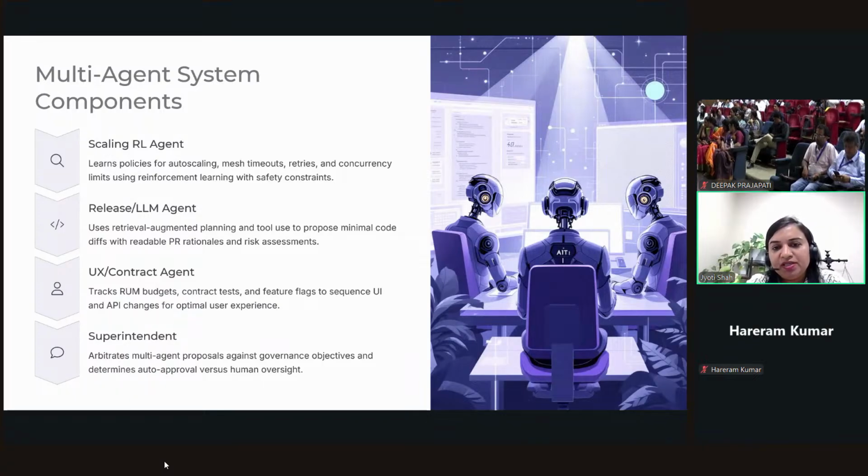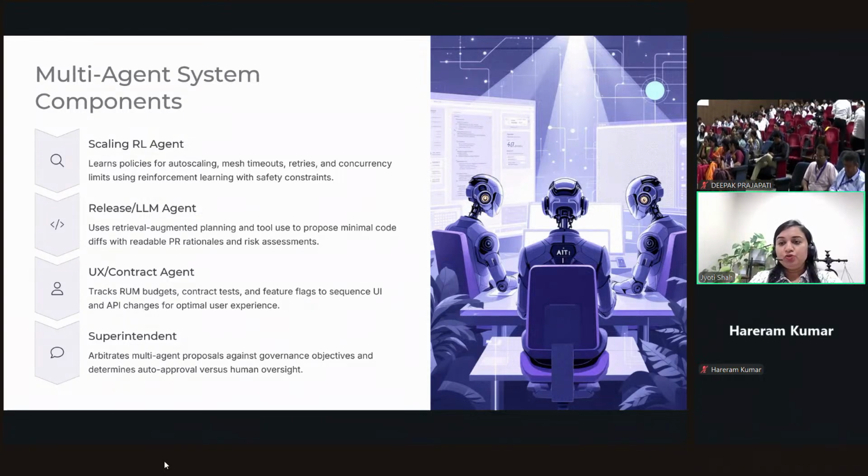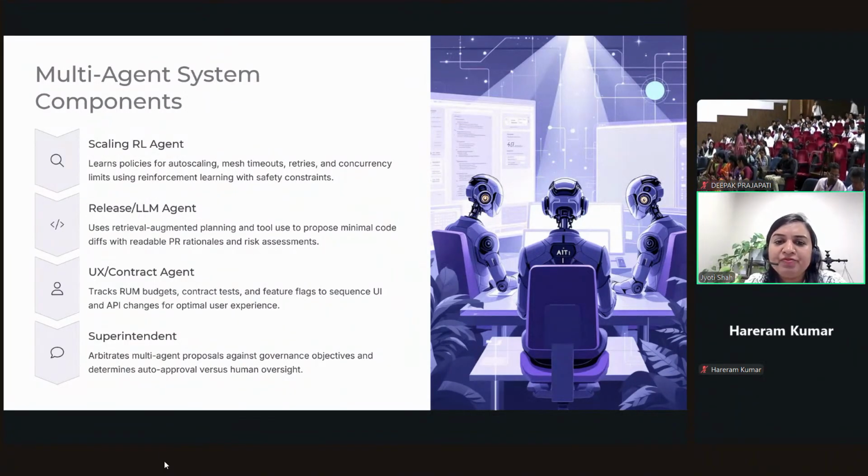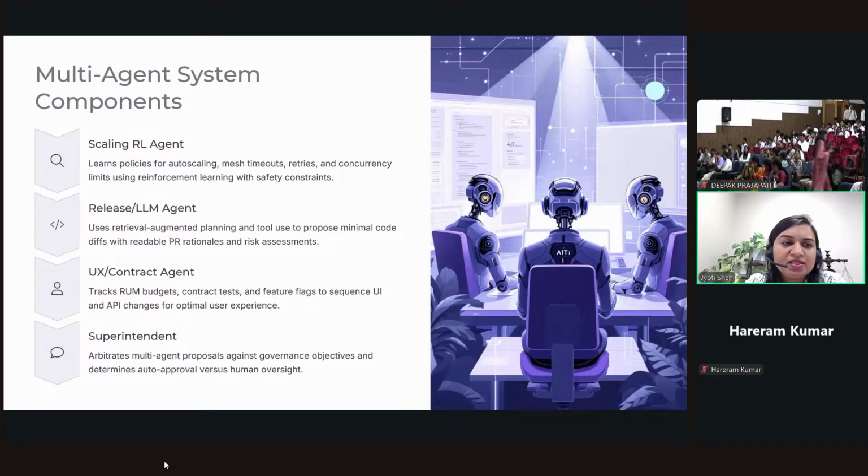And here's the innovation: it's not just about having agents, it's about making them work together safely under enterprise governance. So we will unpack the four agents here: the scaling RL agent, the release LLM agent, the UX contract agent, and the superintendent agent. I will show you what each one does, why it matters, and how together they form a collaborative, policy-aware brain for modern systems. So let's start with the scaling RL agent.